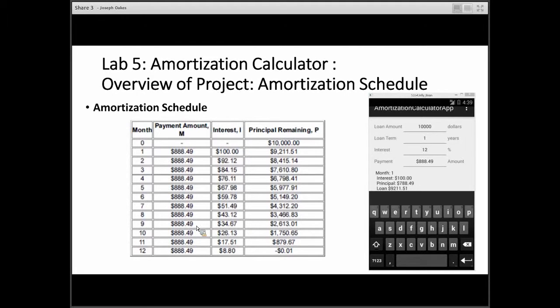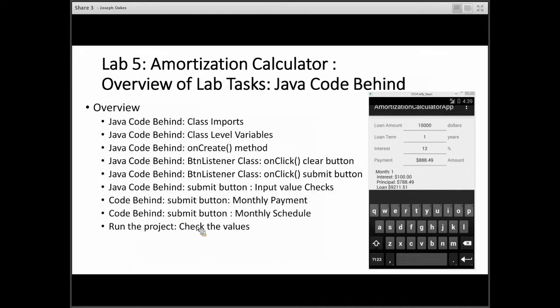So now that we have a good understanding of the logic and the code behind, let's put it into practice and actually add that. So the overview of tasks that we need to do. First thing is we'll import the classes that are needed. We'll then create our class level variables. In the onCreate, which is the method that fires off first, we'll add anything that needs to be basically set up for the application when it goes to run.